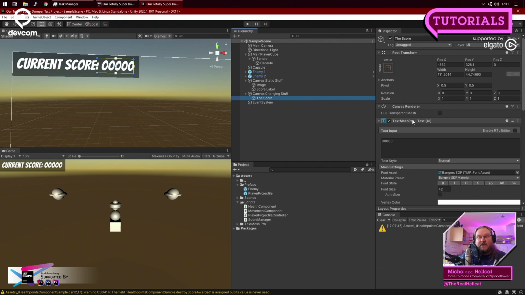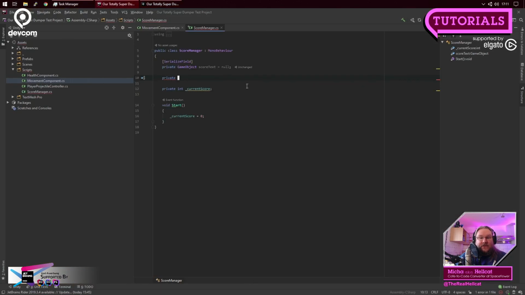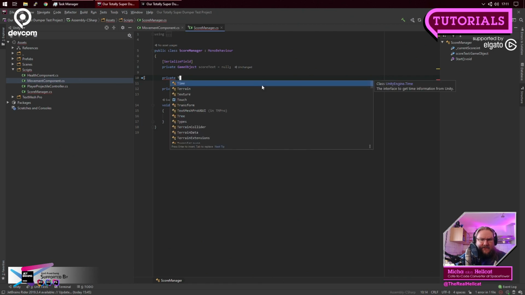So what we actually want is, we do not really want the game object. We want the TextMesh Pro component that's attached onto this game object, because we want then to change the text of this Text Mesh Pro component. So one thing we could do is, first of all, we create a private field.